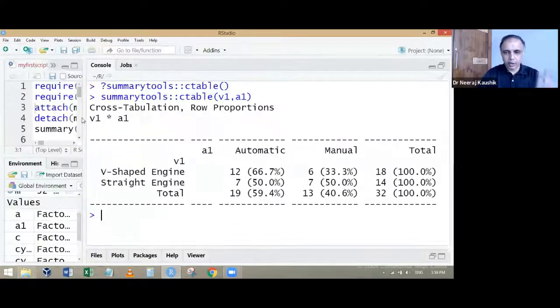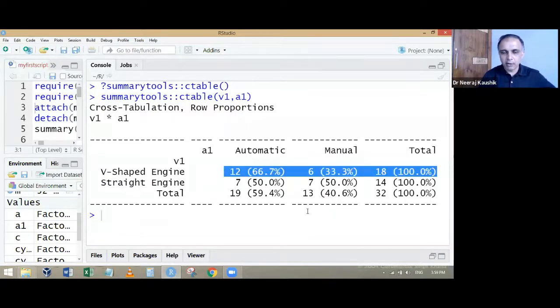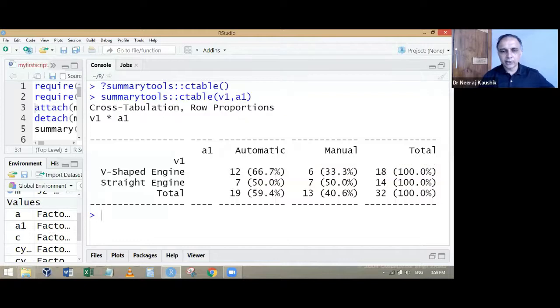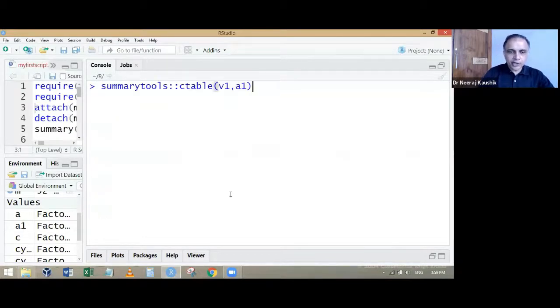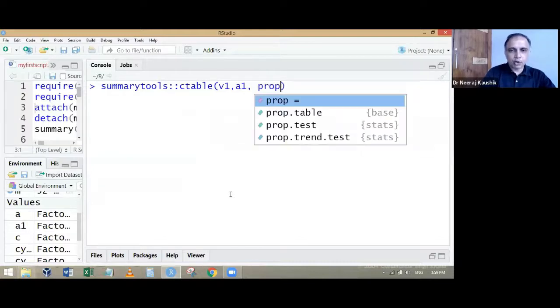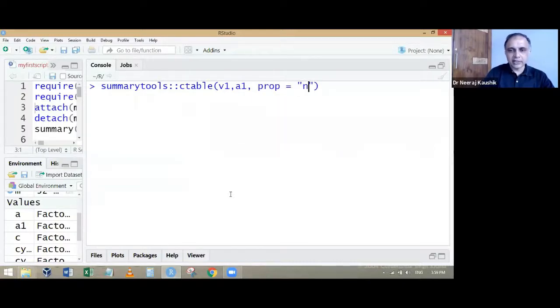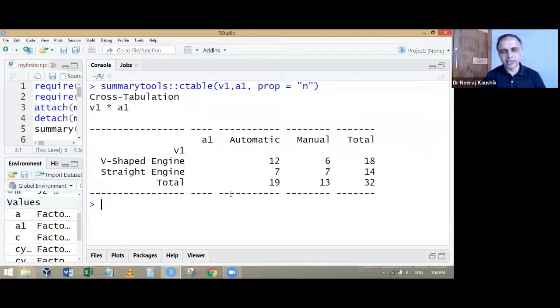Very big one. Hope it's visible to you. By default, it converted into the row percentage. How will it be read? Out of the 18 total vehicles having the V-shaped engine, 12 have the automatic transmission, 66%, and 33%, that is 6, had the manual transmission, and so on. Now, I have not asked for the row proportion. It says by default, it's a row proportion. If you don't want it, you can say PROP is equal to N. N means don't show.